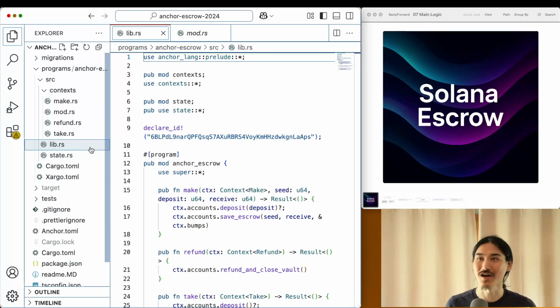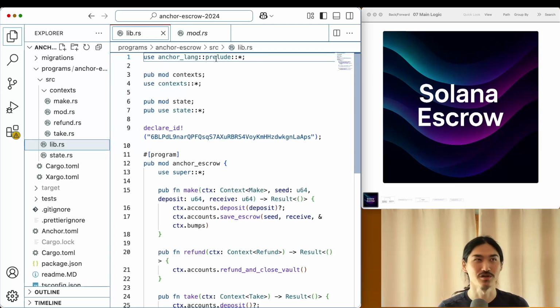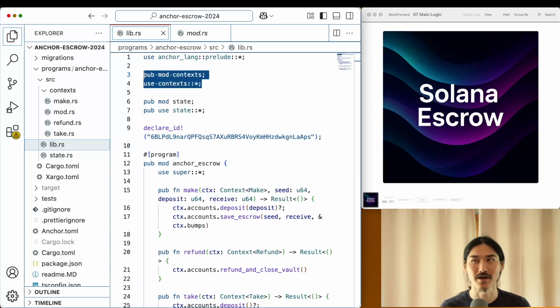Let's check out the main logic, which is always in lib.rs for any Anchor program. At the top, use anchor_lang::prelude::* imports all the typical necessary definitions that we need for this project. Next, we're going to be importing the context module and using all of its definitions in this file. Recall that the context module is made from the mod.rs file inside the context folder. This file grabs the definitions from make, refund, and take into itself and then re-exports them.